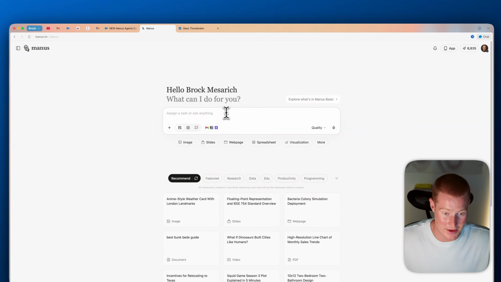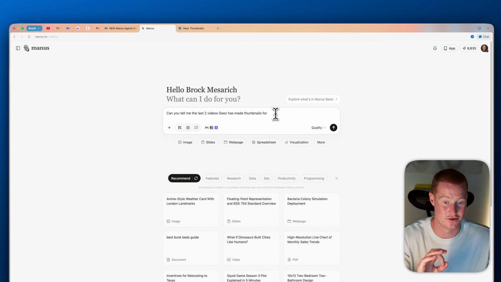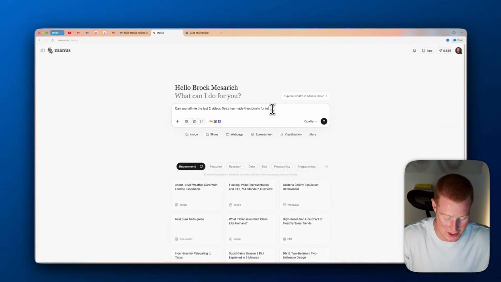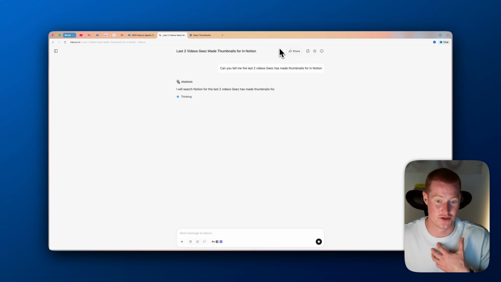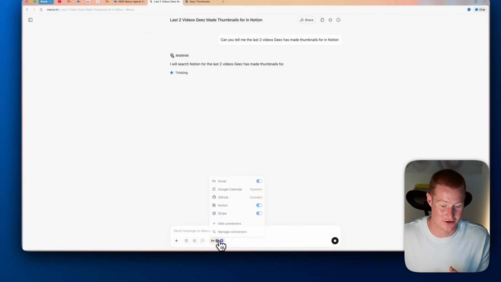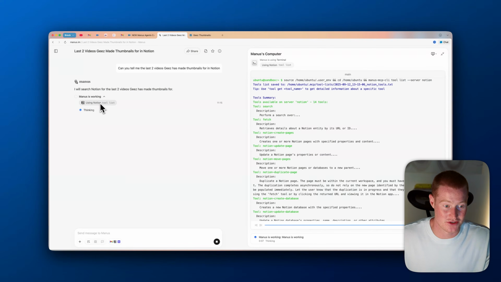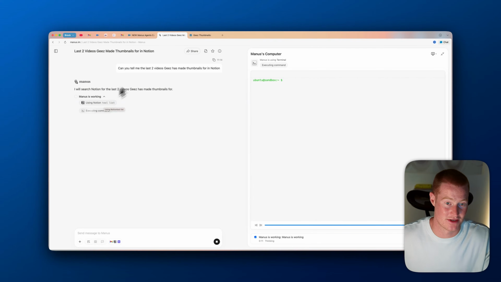All right, so I'm just gonna come to Manus and I'm gonna say, can you tell me the last 2 videos G's has made thumbnails for in Notion? And now it's actually gonna know to search through Notion via this connector here. It's pulling up this Manus computer as we saw in the last use case. And it's actually using Notion to search through and find this page on my specific Notion.